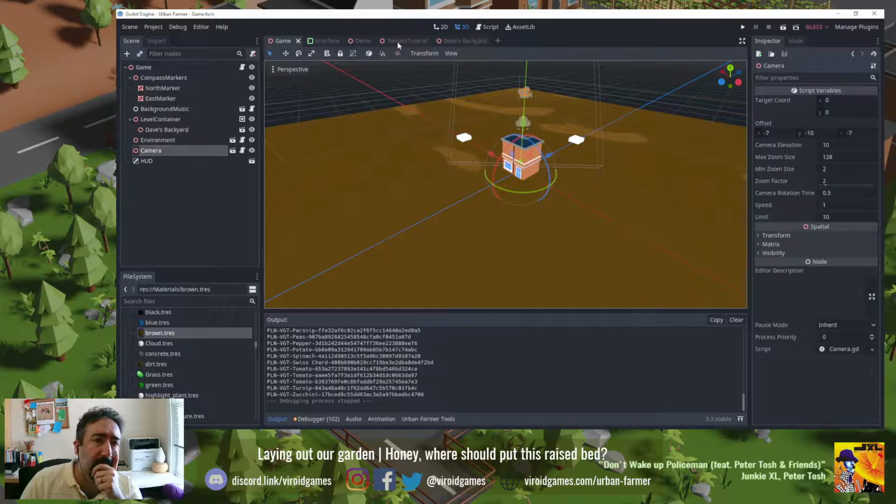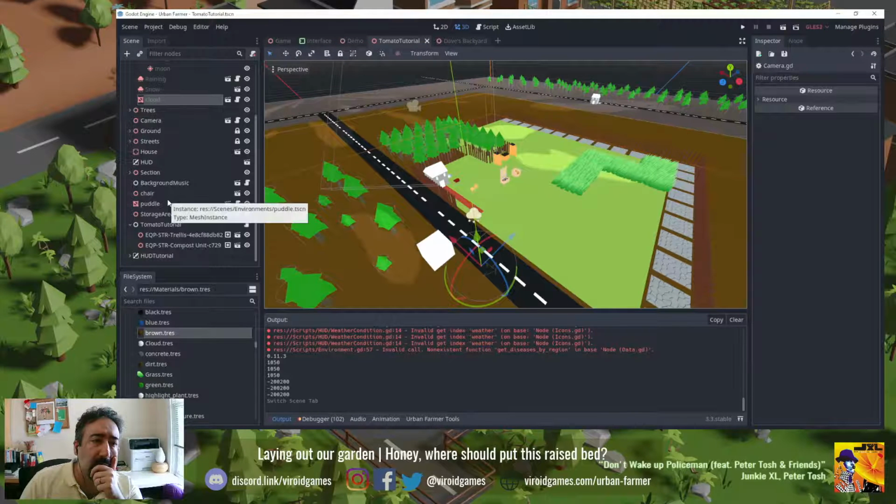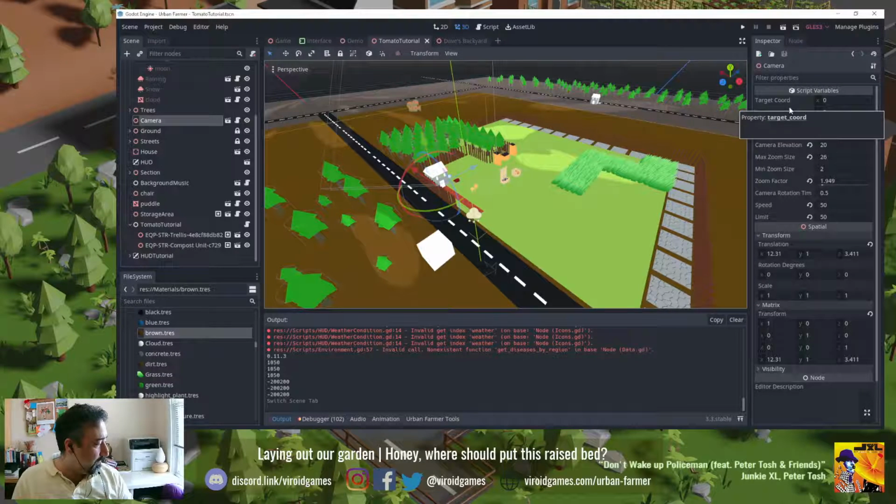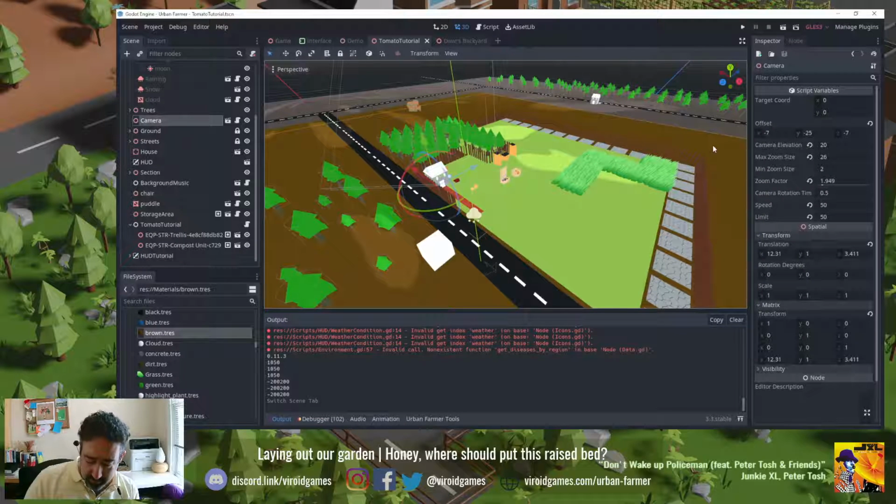Oh. But perhaps the defaults should be. I see. Zoom. So elevation is 20. Max zoom size 26. And the other one is 2. Zoom factor is almost 2.